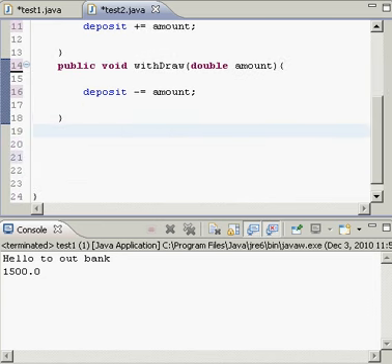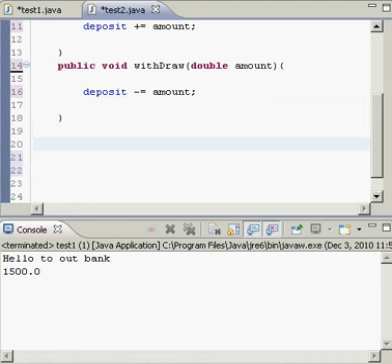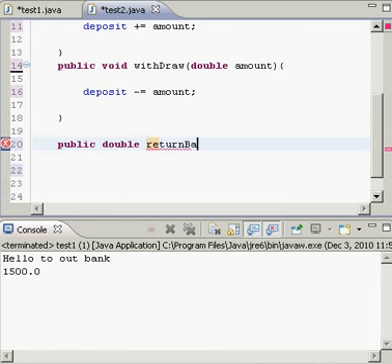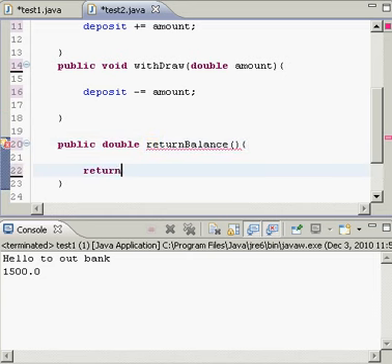And now we want to write a method that returns how much money is left. Public double, return balance. This is the simplest way. You just put down the variable name and you write return.